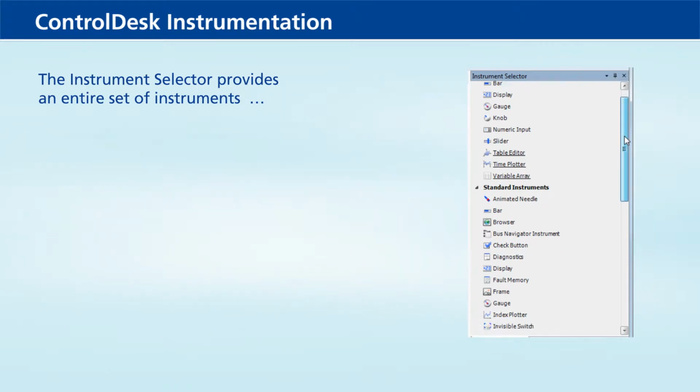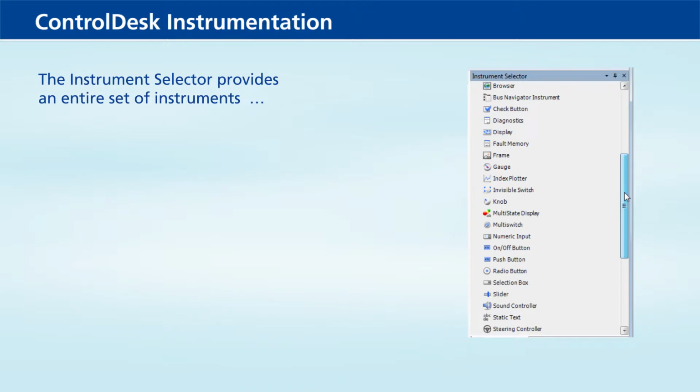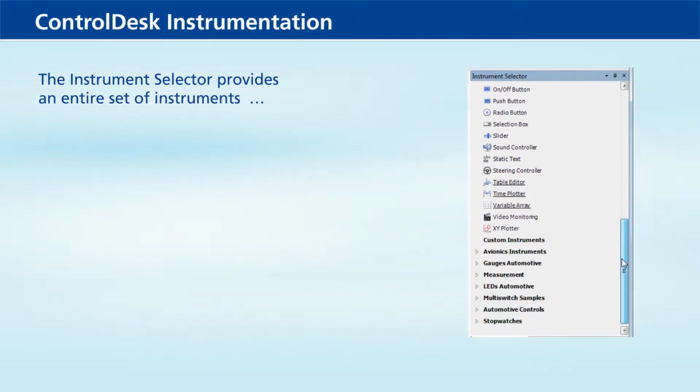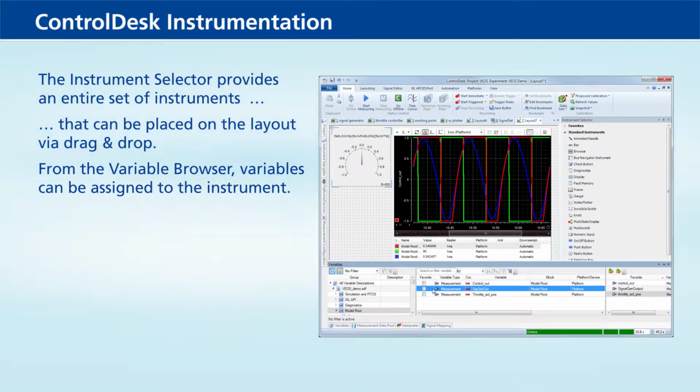The Instrument Selector provides an entire set of instruments that can be placed on the layout via drag and drop. From the Variable Browser, variables can be assigned to the instrument.